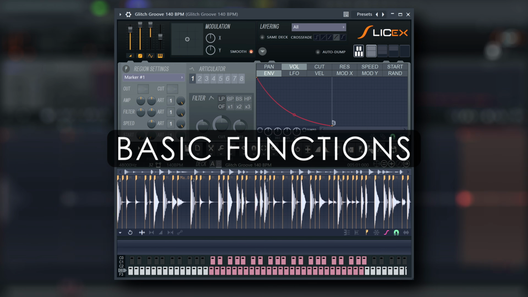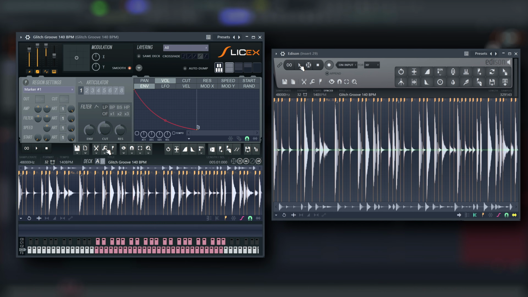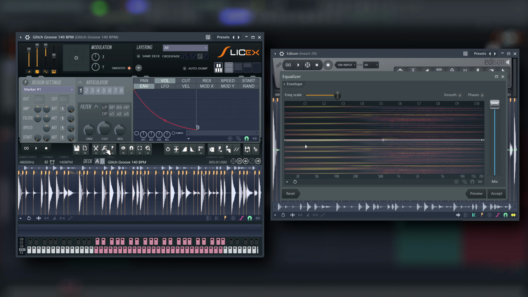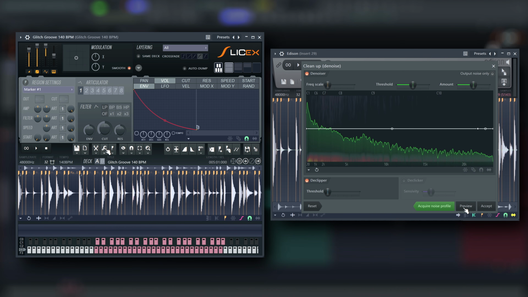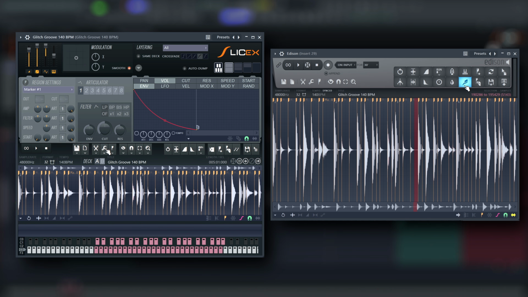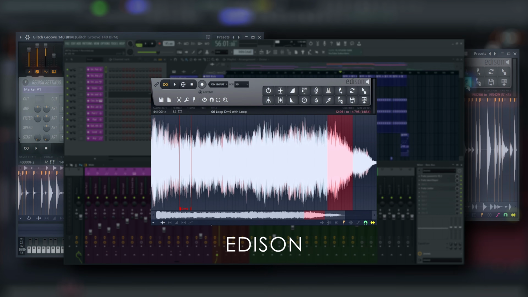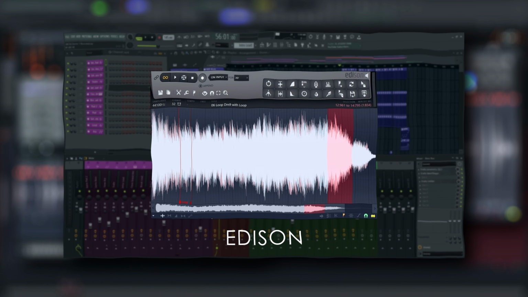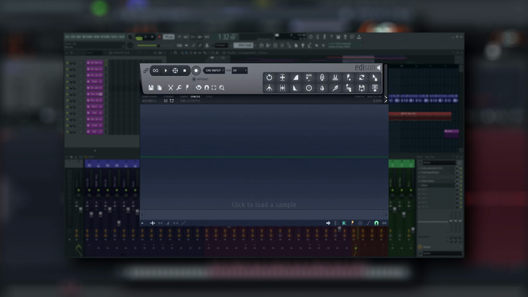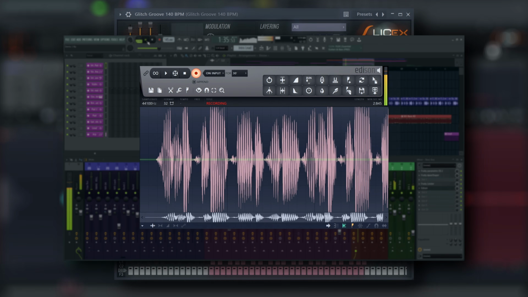A lot of Slicex's power stems from the fact that it borrows its wave editor from Edison, our audio editing plugin that can record, equalize, denoise and declip, add volume envelopes, and many more things. This section of the interface even looks like Edison, doesn't it? If you'd like to know more about the special tools and functions available here, check out our 6-part Edison video series where we go into everything that's available from these menus.